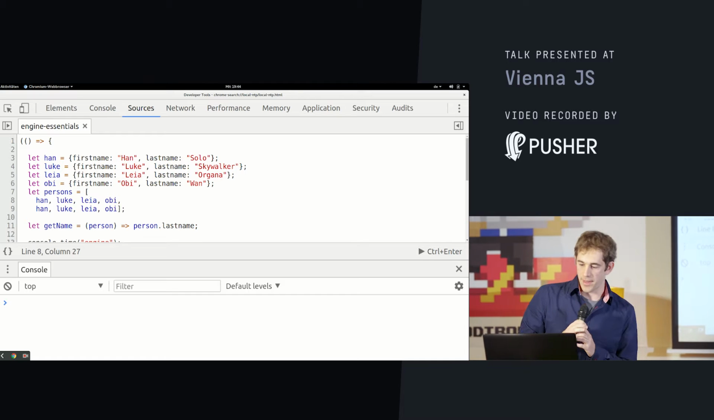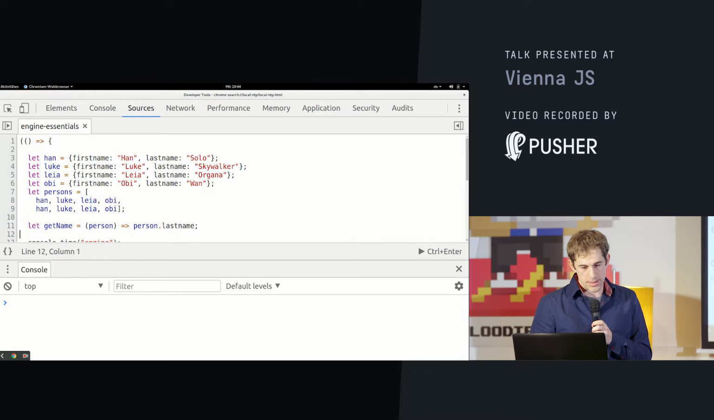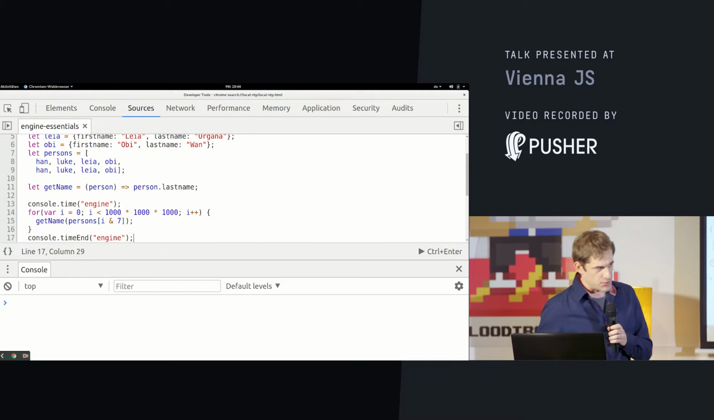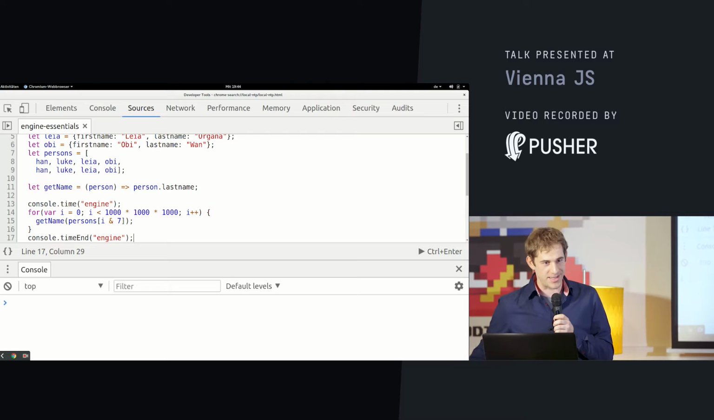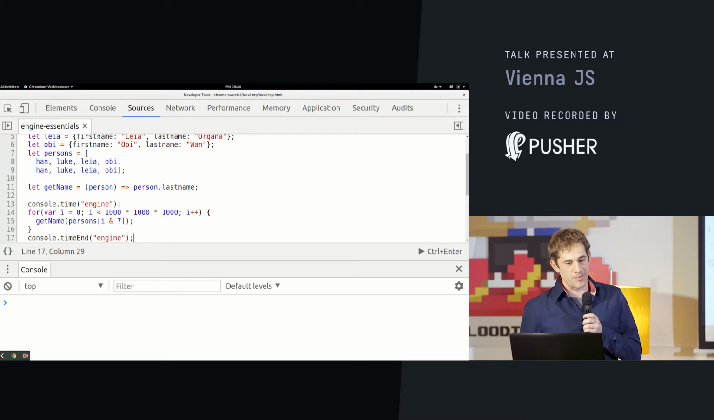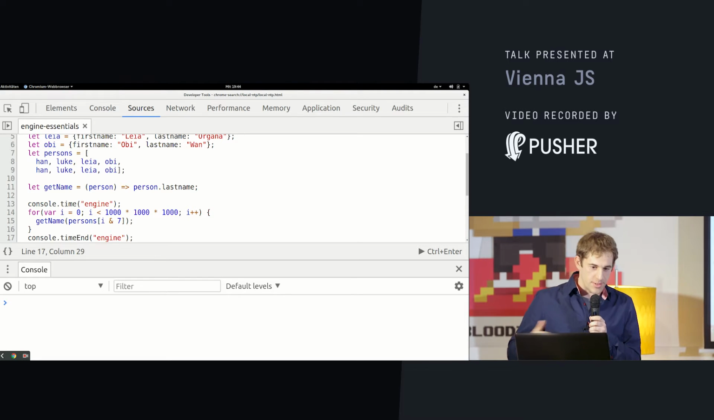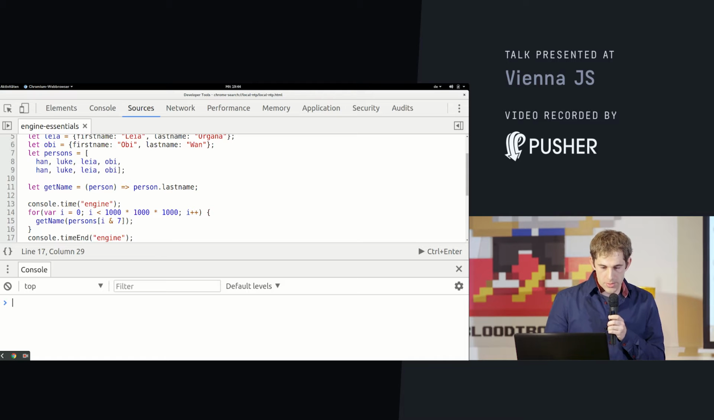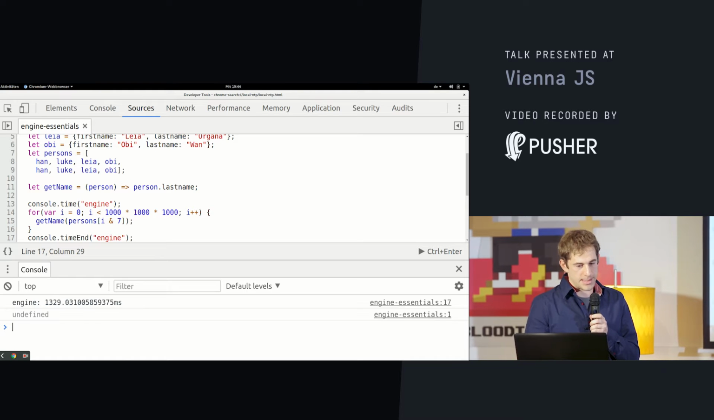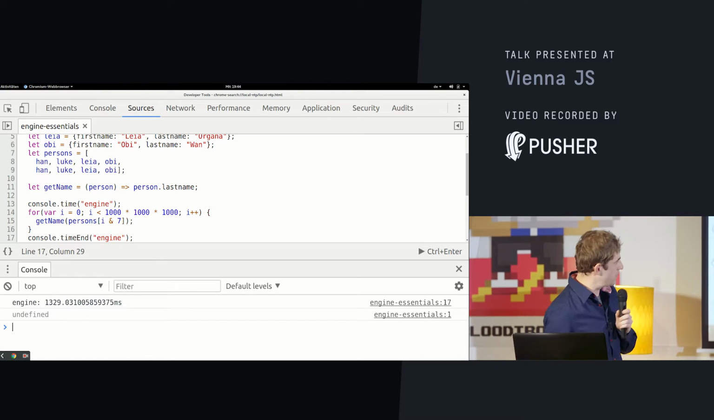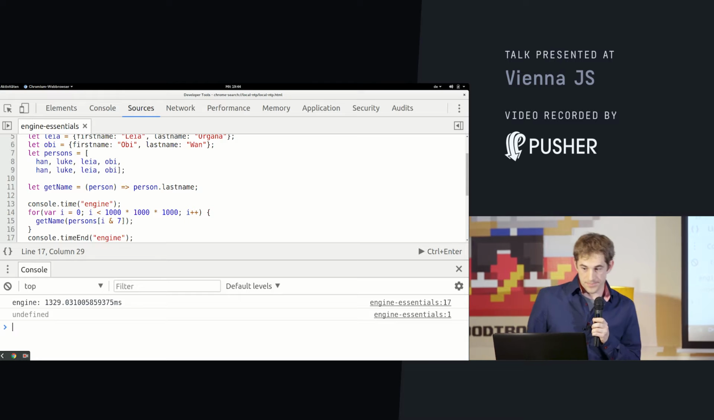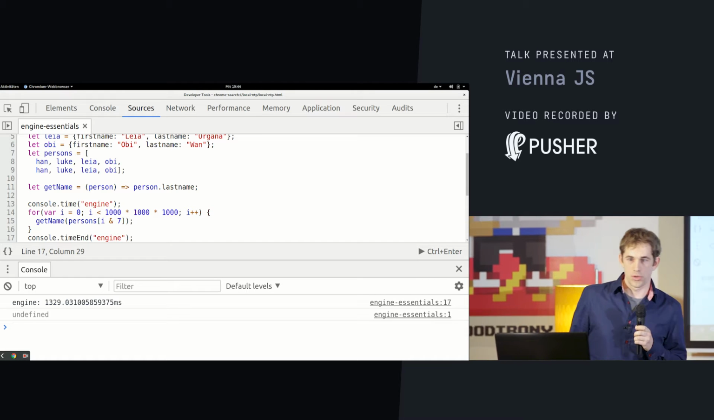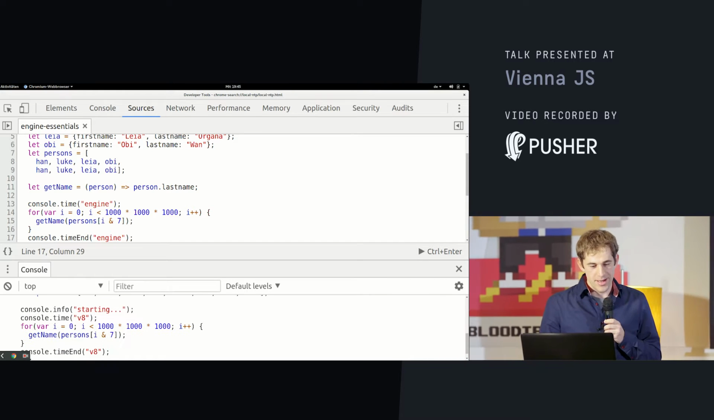And I further have a function called getName, and I'm in particular interested in how this function behaves. What I'm doing now is that I'm calling this function 1 billion times so that I get a decent number. For measuring the execution speed, I'm using the time commands from the console object. So I'm running this script now, and it tells me that it executed in 1.3 seconds, which doesn't mean much so far.